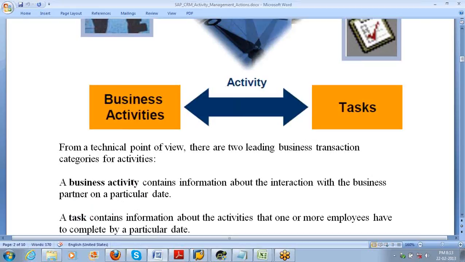So what's the difference between these two? Why does a business activity have a different leading business category, and for some reason we choose task as the leading business category? So here's the reason. For a business activity, when you are entering a business activity transaction, for example, setting an appointment, setting an interaction log, or sending emails, it contains information about the interaction with the business partner on a particular date. So this is the main important thing. In any business activity, if there is a field for business partner on a particular date, then it has to be a business activity.